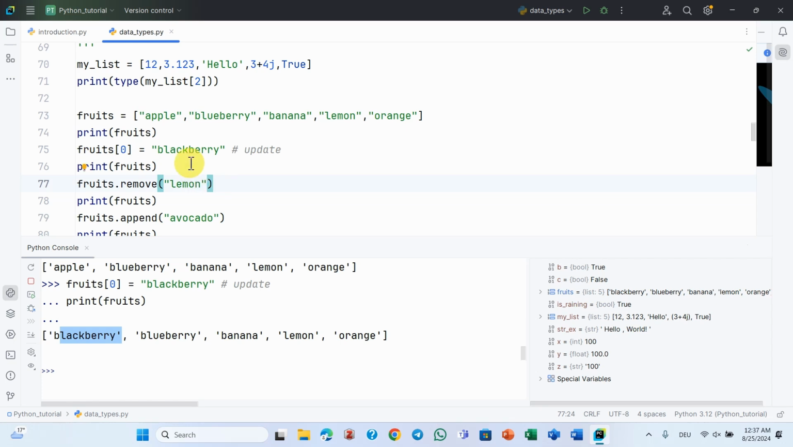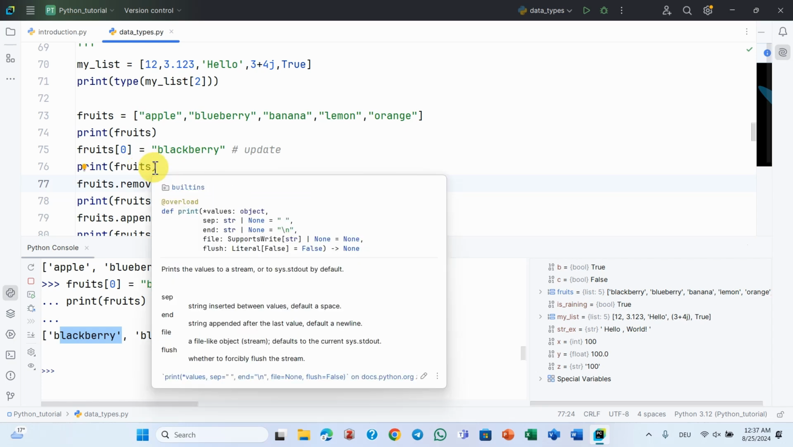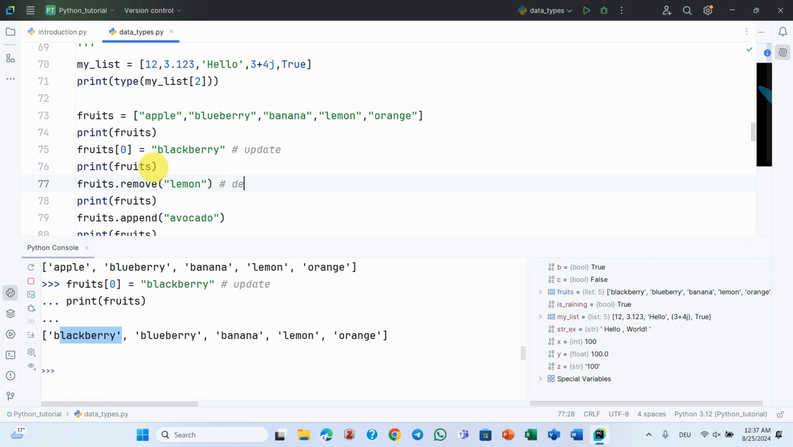The second one is we can remove or delete some of the elements or items. Delete an item in the list.